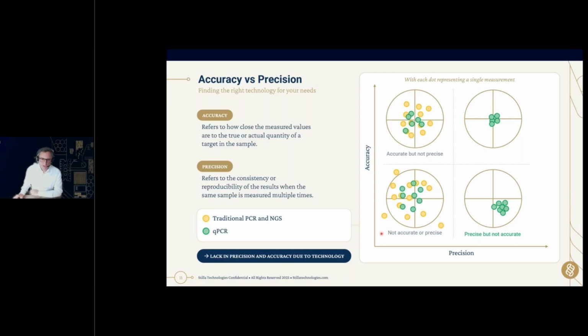Okay, for qPCR, we can have all of that. For qPCR, we can be not accurate and precise, we can be accurate and precise, we can be precise but not accurate, and we can also be very accurate and very precise. Why is that? It depends very much on the operator. When you have a standard operating procedure (SOP) for all single steps, starting from the DNA extraction, ending in the data evaluation, you can be very precise with everything.